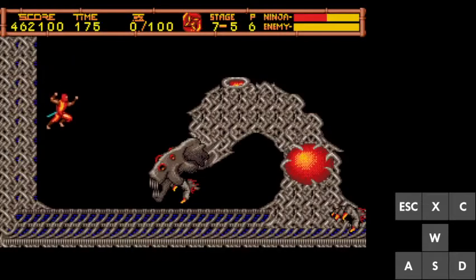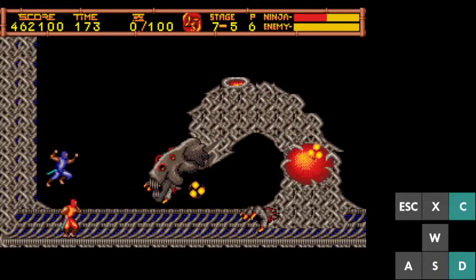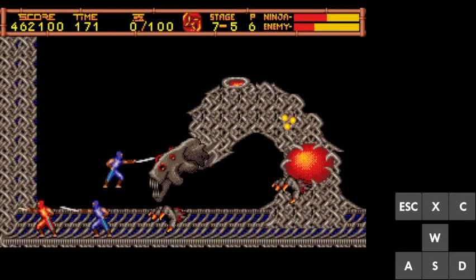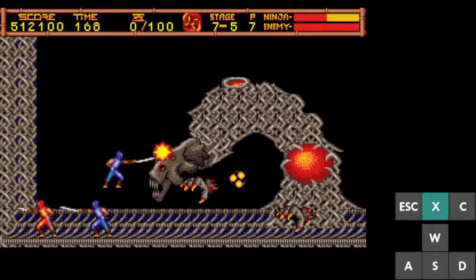All right. This pause kill is very specific and also very easy. So we're going to walk forward one step and we're going to crouch. We're going to wait for that to go away. We're going to jump into the head and then jump over here, and then just slash.